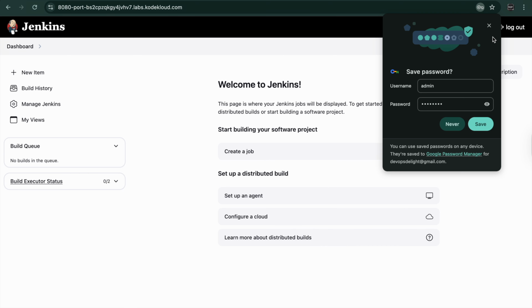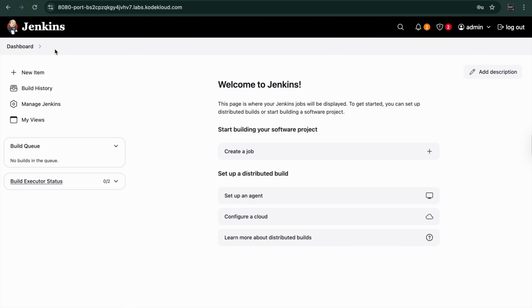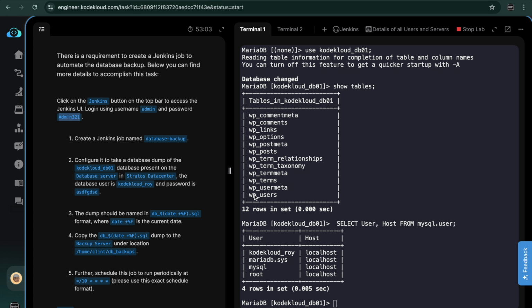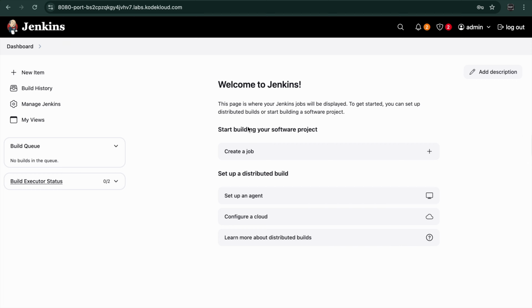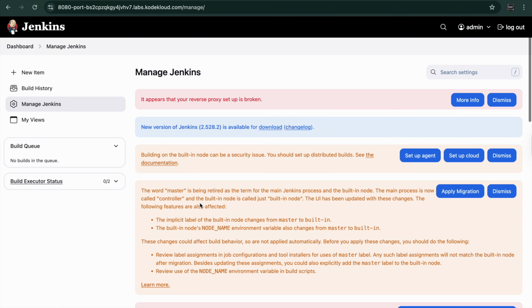Now we are inside our Jenkins. Jenkins is a separate server, and from this Jenkins server we need to configure a job in such a way that we copy the database server data of KodekloudDB_DB01 from the database server to the backup server. For that we will be automating via Jenkins. We need to have an SSH connection to both of these servers from our Jenkins server.